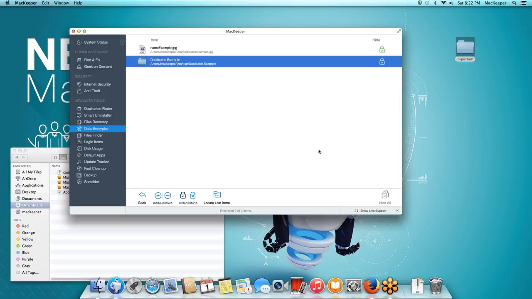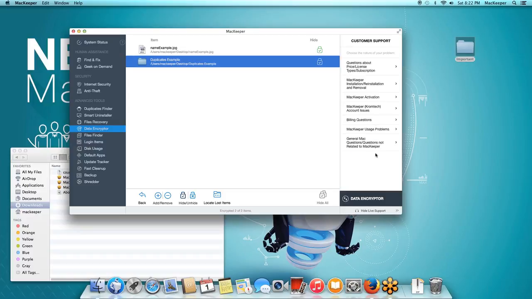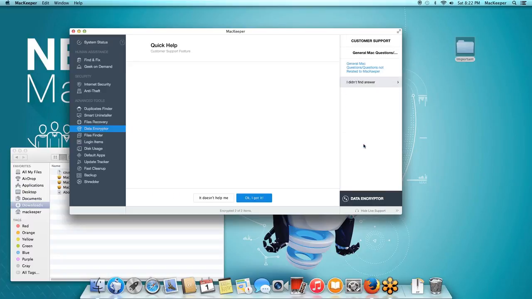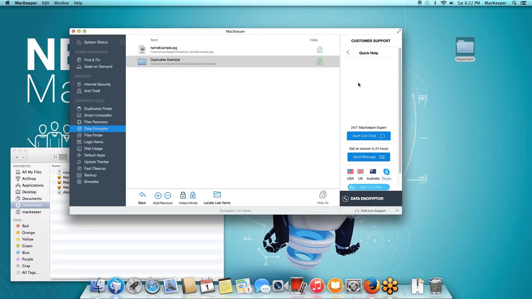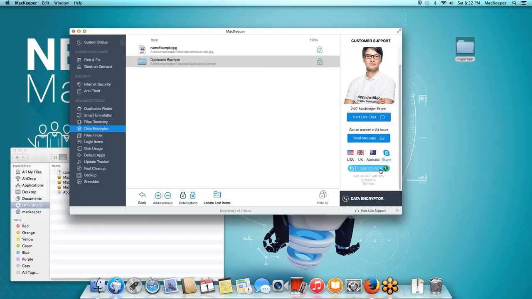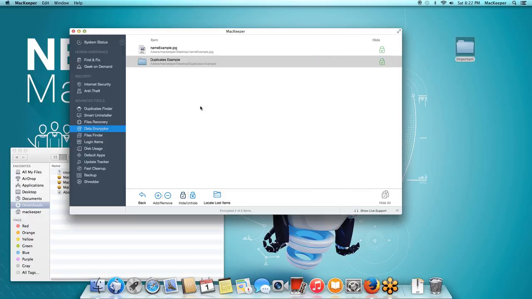In case you cannot find the lost items, but you are sure they are still on the drive, contact our support team. They will help. To contact the support team, you can click this Show Live Support button in the bottom right, choose any question, and then choose I didn't find answer. And that will allow you to either see the phone number to call, use the form to send us an email, or start a live chat with us and ask for help.